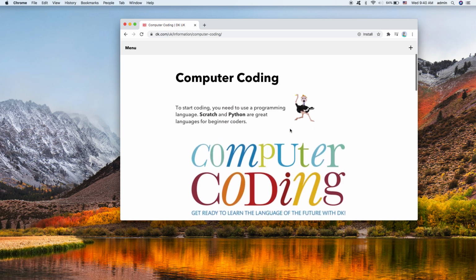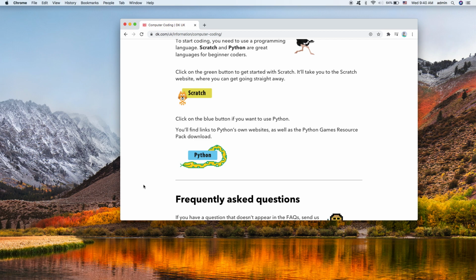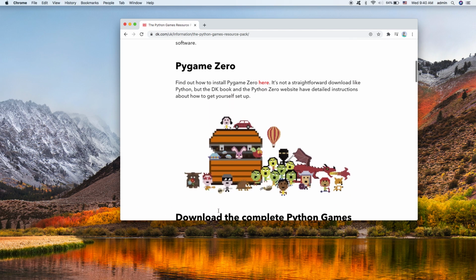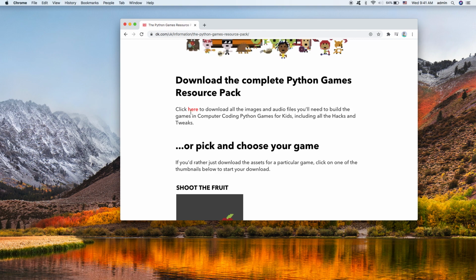Then you have this page. Press the Python, the Python game resource pack. This is what we need. Press on this button here, and then you get the pictures.